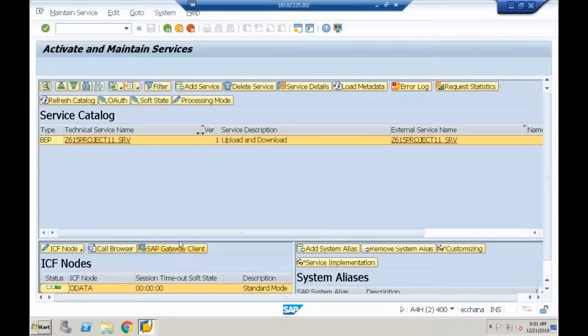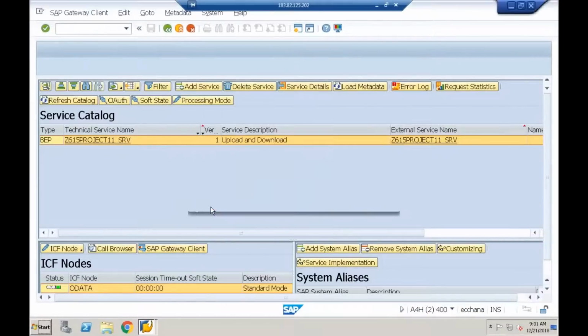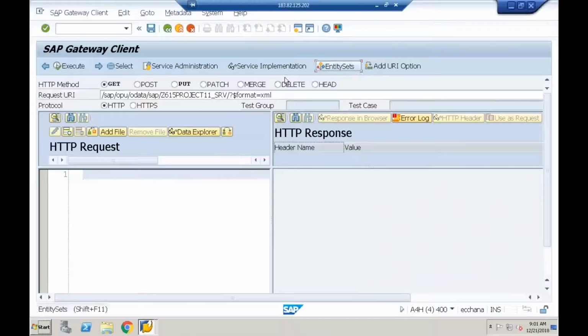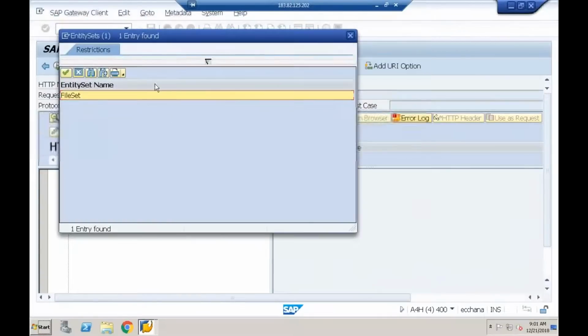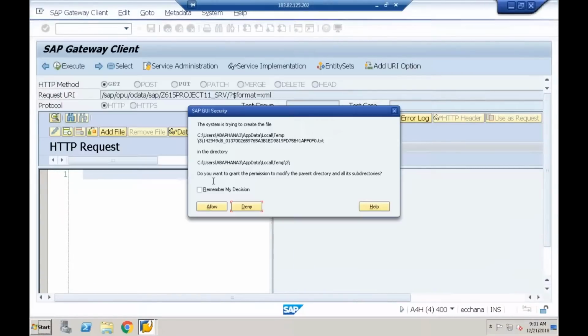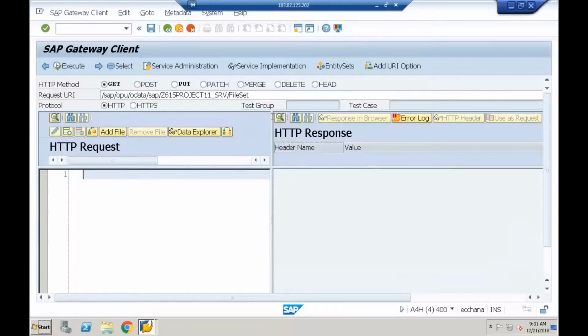I'll go to gateway client. Entity set is what? File set. What is the input you have to give? File name you have to give the input now. Okay, so here I'll give cst.txt. Since I have to read the content, I have to use what? Dollar value. What is the string method I'm using? Execute. Wantedly I gave a non-existing file name, cst.txt. Let me try to execute this.